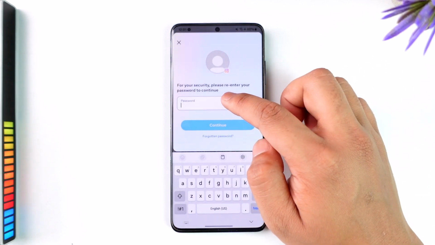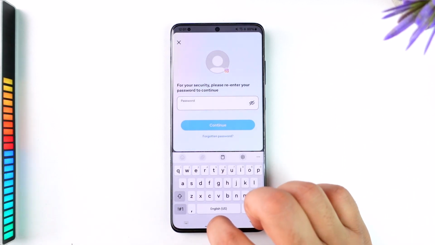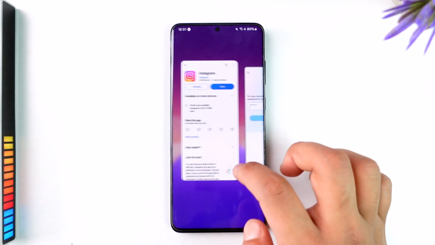Then once you've done that, you just have to enter your password, tap on continue, and your Instagram account will get deactivated from the app. This way you'll be able to deactivate Instagram from the app.